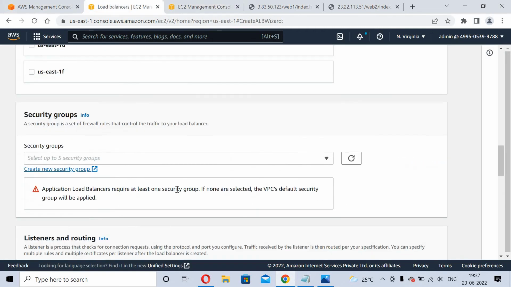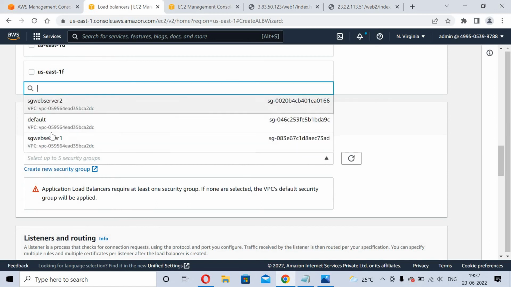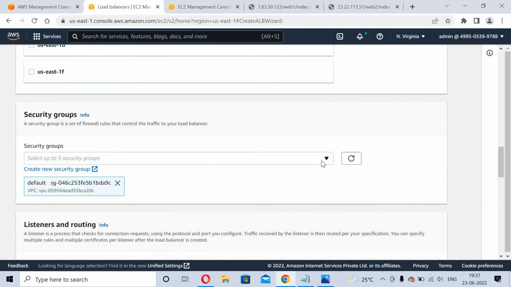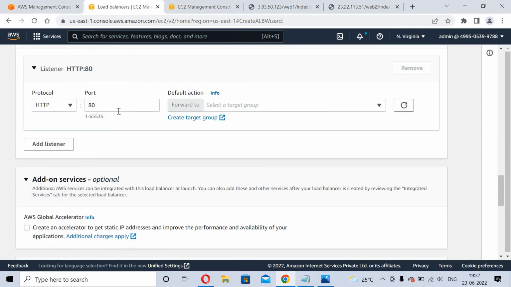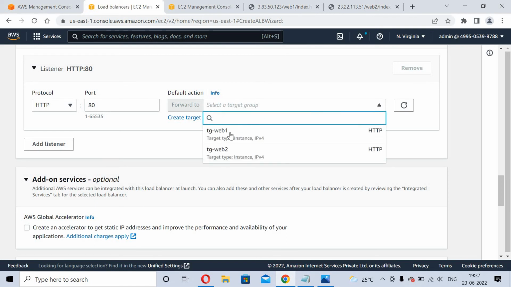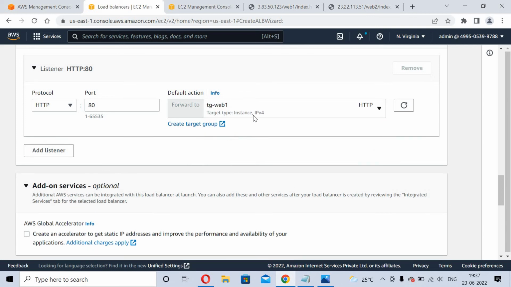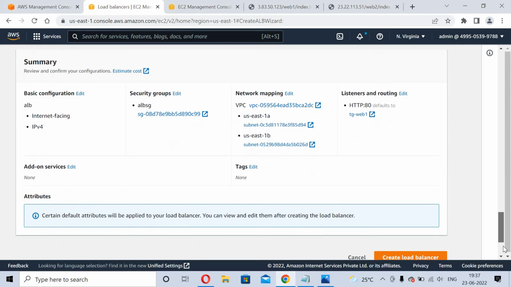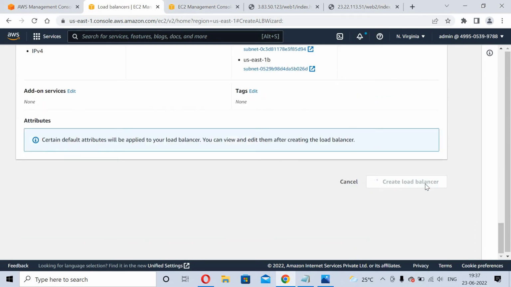After creating the security group, I will select it. I'll cancel this default security group. HTTP has a listener at port 80. So I have to select a target group. Now I am selecting the default target group, so I will select target web 1. Whatever request comes, it is going to be forwarded to web server 1. So create the load balancer.